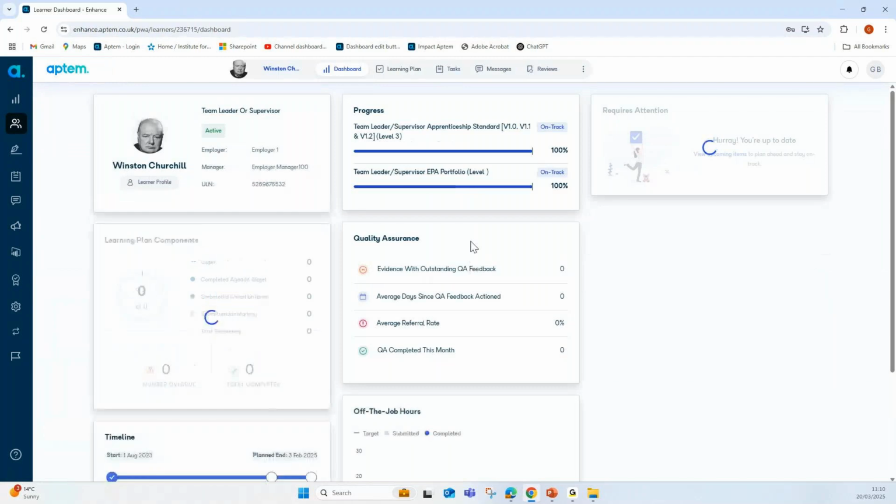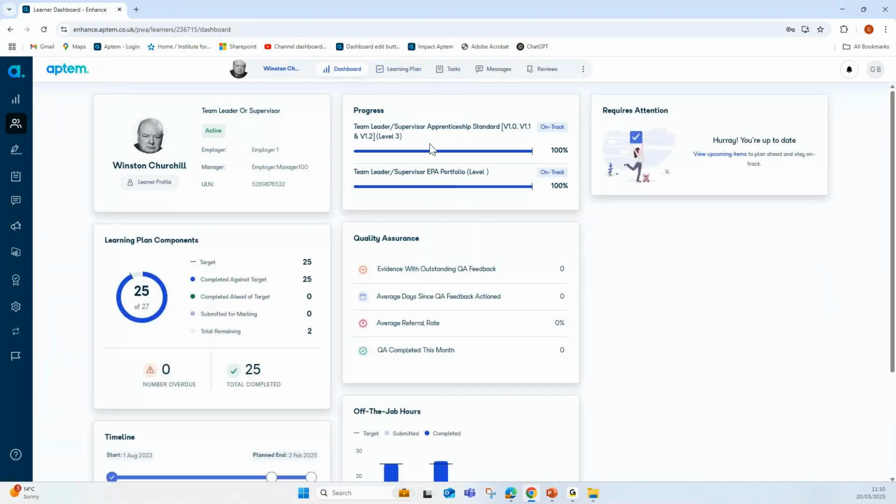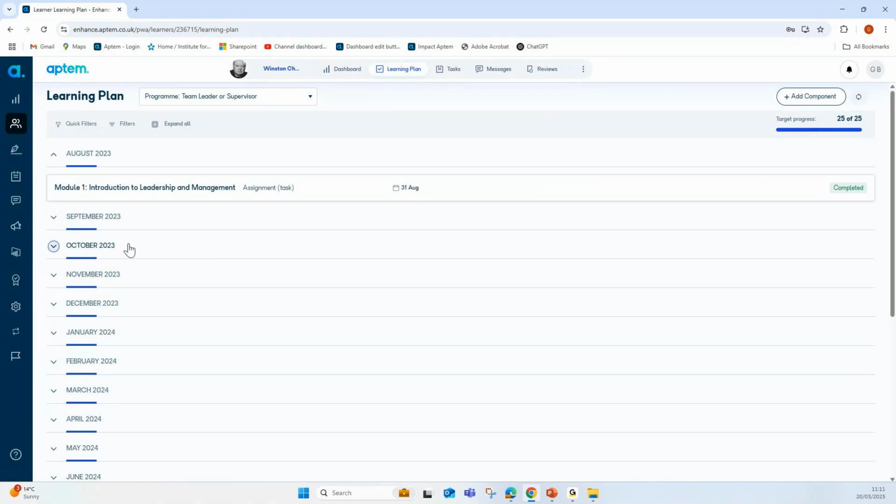The next learner I'd like to look at is a slightly different approach that we've used with Winston. And in Winston's learning plan, we have actually attached both a standard and a specific criteria set for the portfolio. This criteria set you can request to be built and they would be built as a bespoke qualification, but it can then be added to the learning plan and mapped at component level.